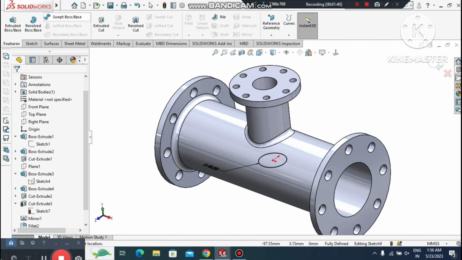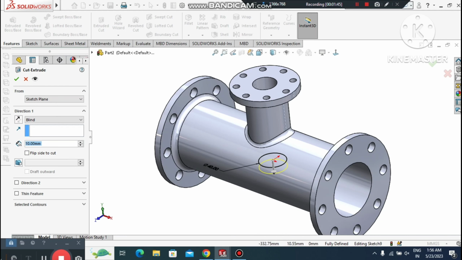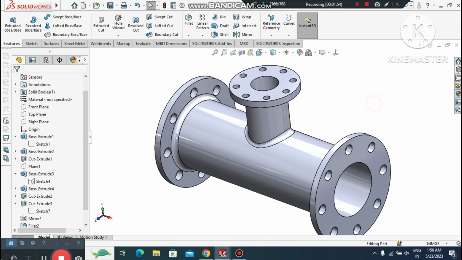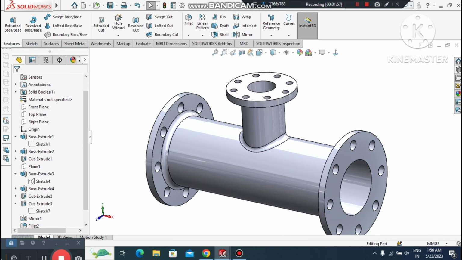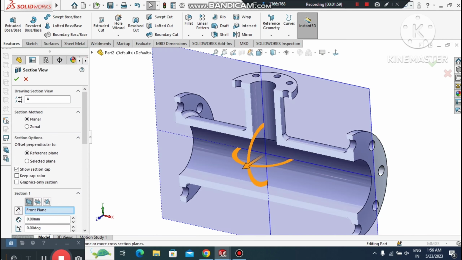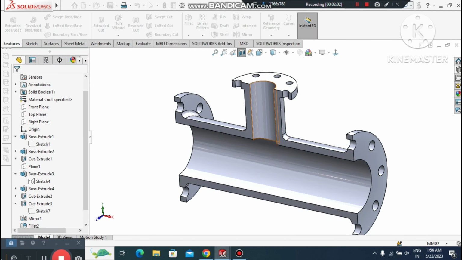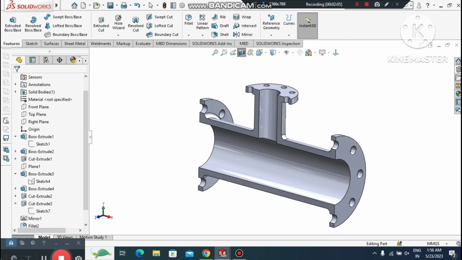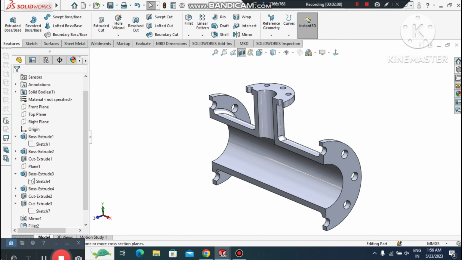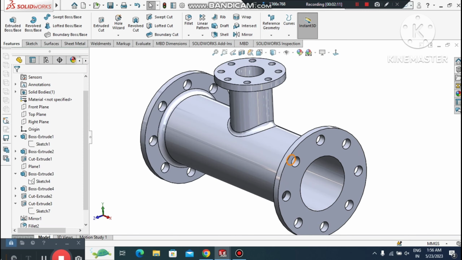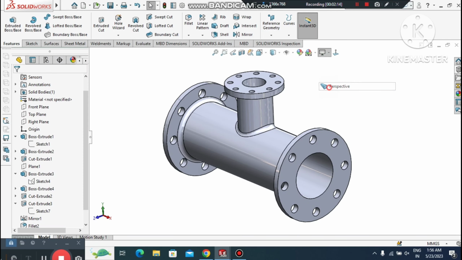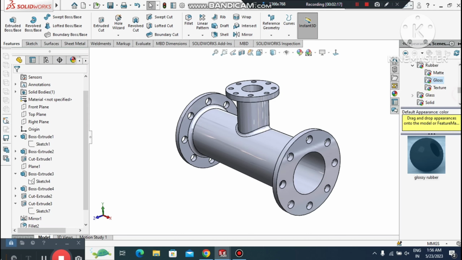So go to the feature, select extruded cut, and here we select reverse direction and make it through all. So here we cut this portion, and look at the section view for this piping. So we create this one, and now apply the material.